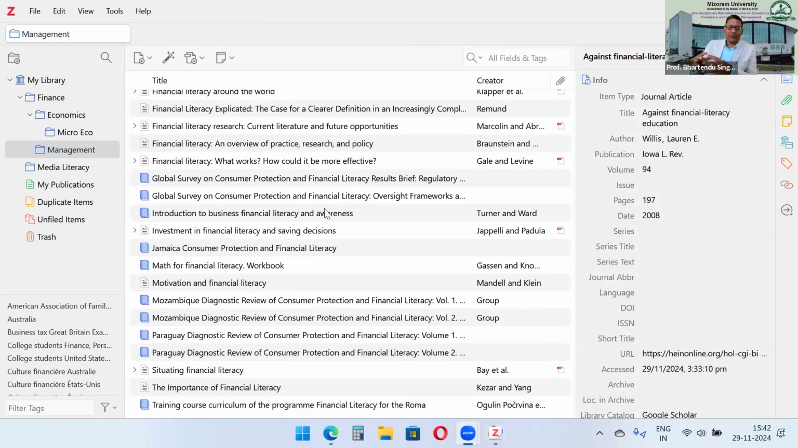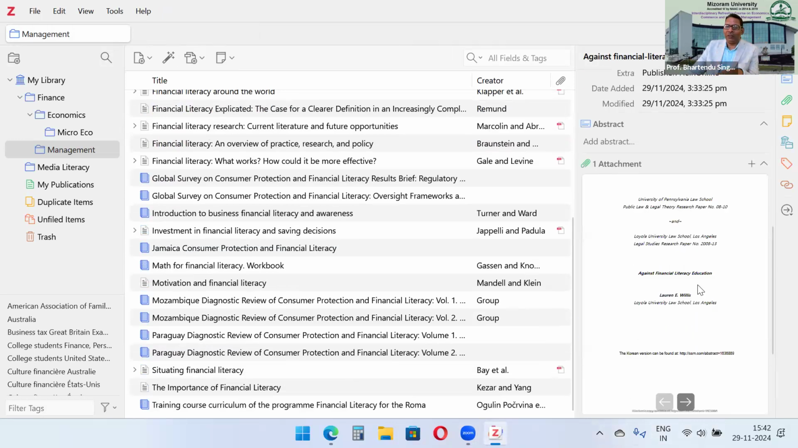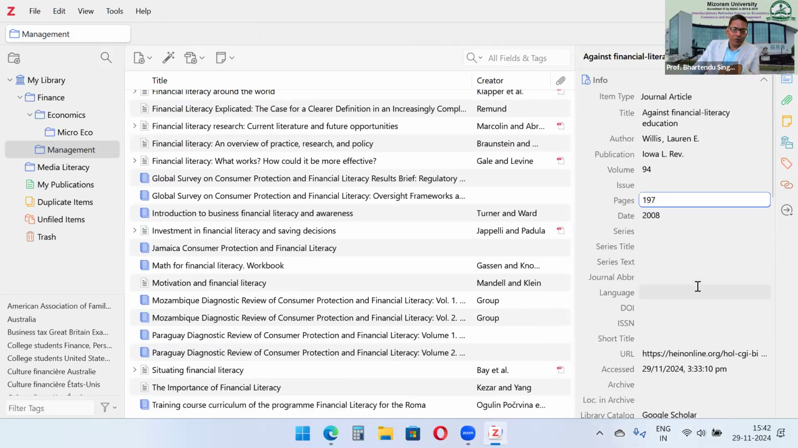After doing this, I'm again repeating, don't forget to verify these details. See, for pages, only a single page is written, not the range. So verify this and better you correct it. Otherwise, it will be a problem for you later on.